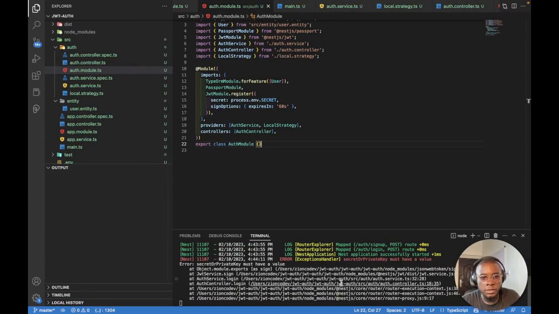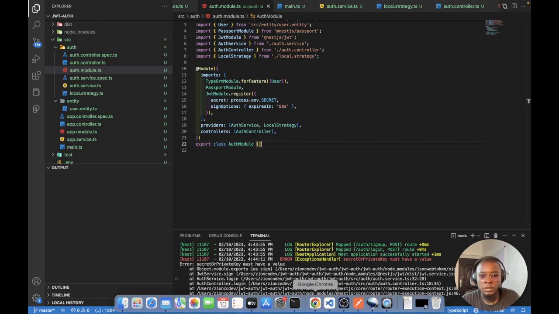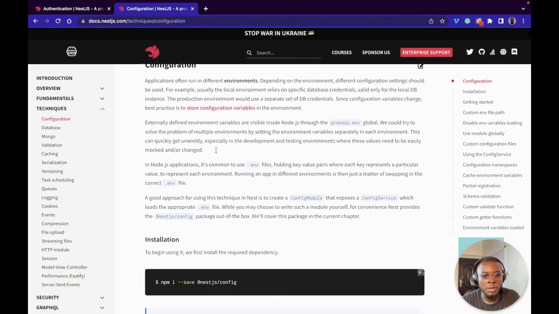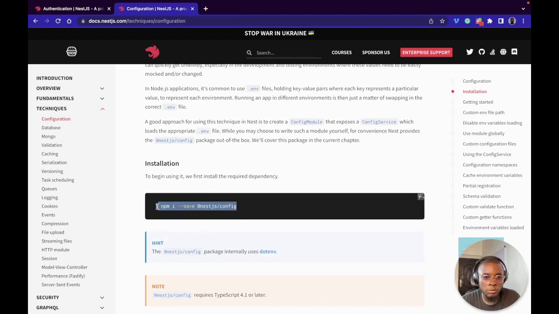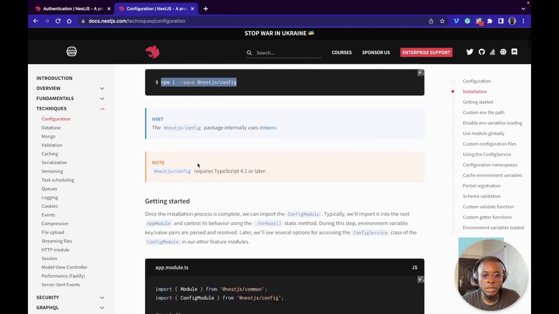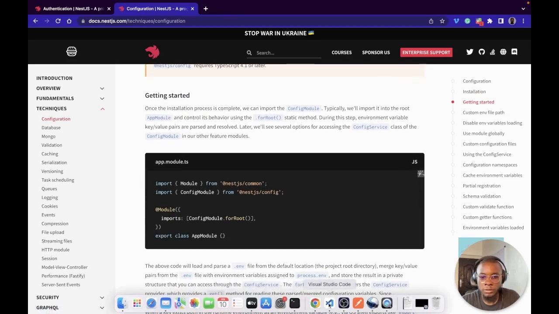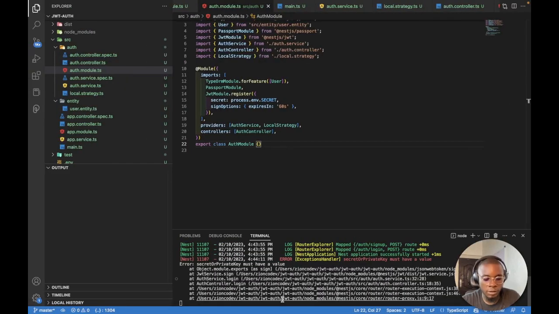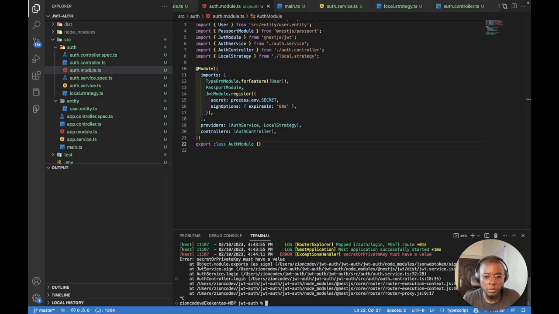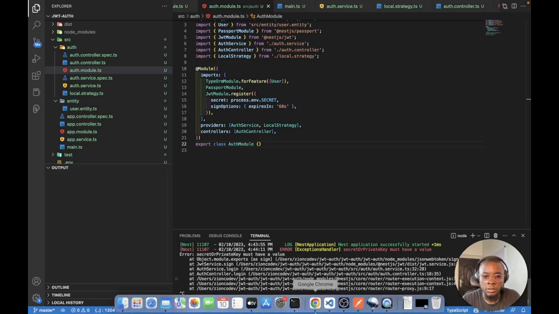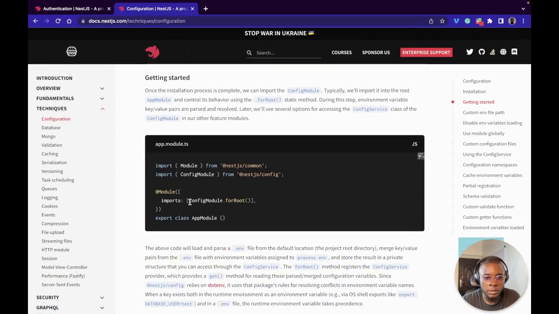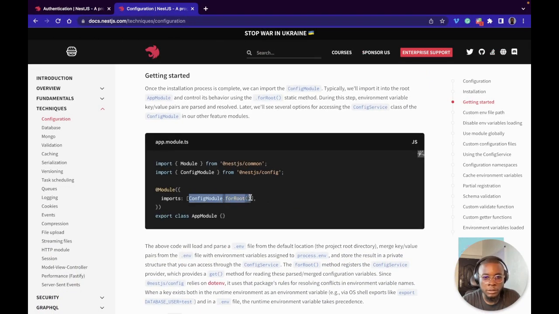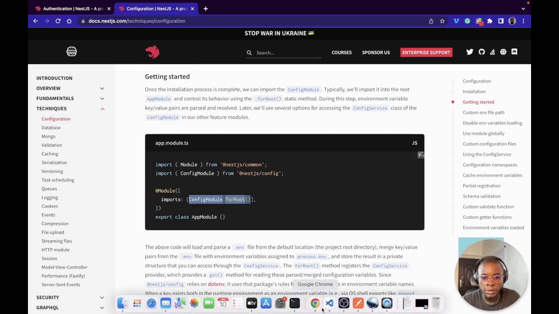So according to the Nest.js documentation, the environment files are not loaded by default. So to do that, we need to install this module and then have it configured to load the environment files. So I'll use Ctrl+C to close the server. Then paste this command. While the command is installing, let's copy this to our auth module file.